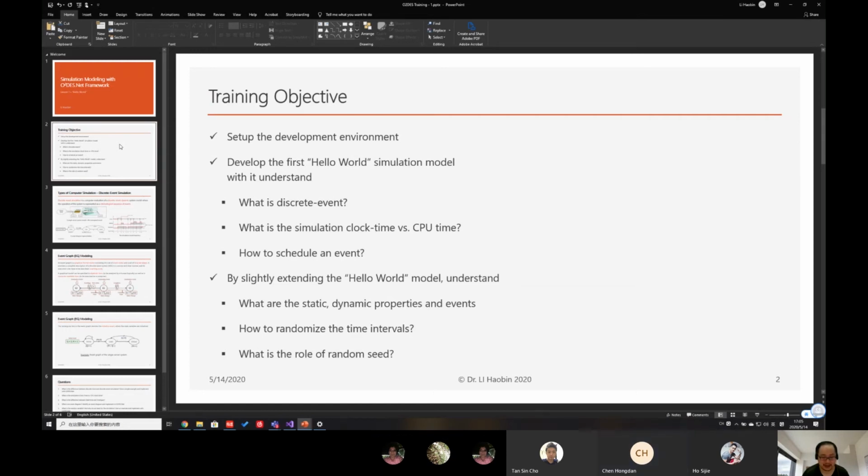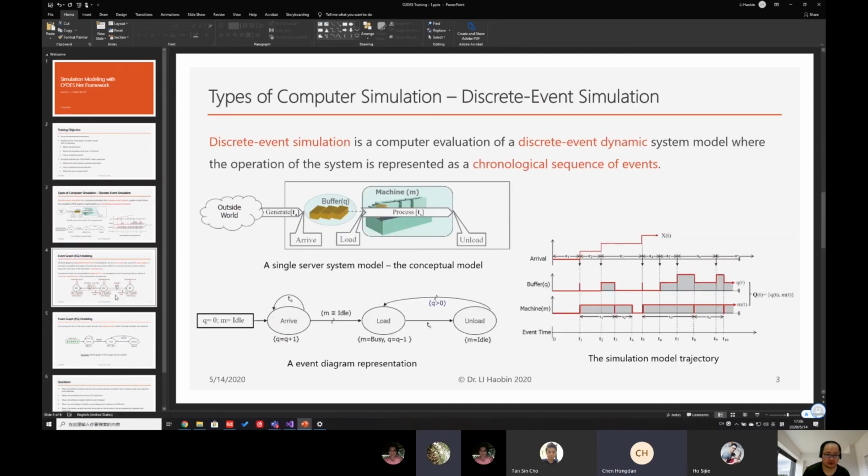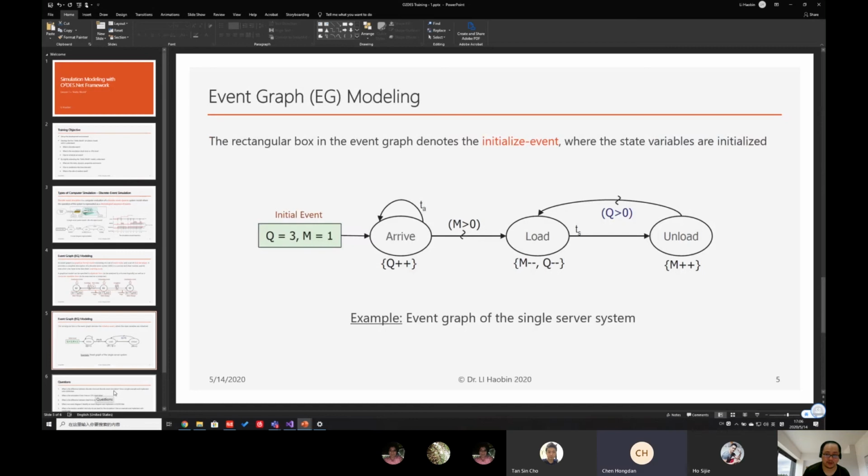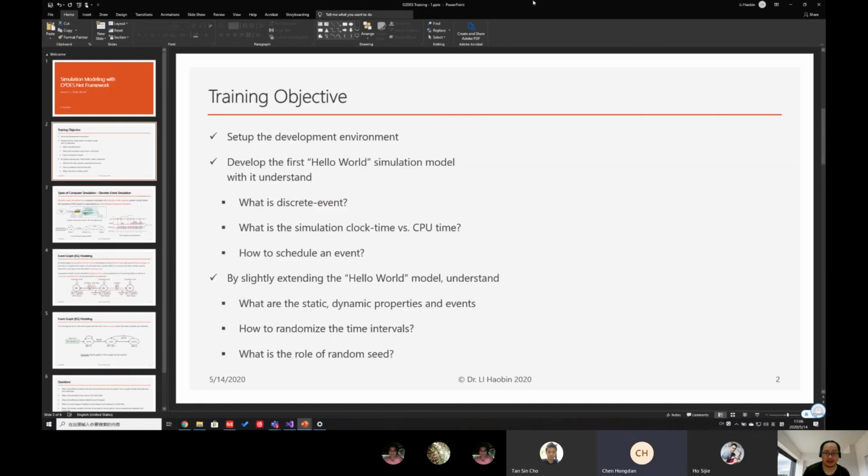In the third part, I will slightly extend this hello world model to show you the concepts of static property, dynamic property, and events. After that, I'll demo how we randomize some of the parameter settings, like time intervals, and what the role of the random seed is. I will go through the slides later when there is a need, but today mainly I will show you the program, to gain more hands-on experience.